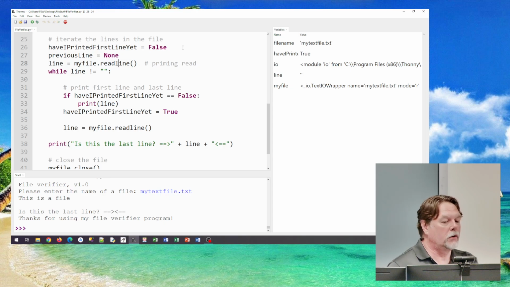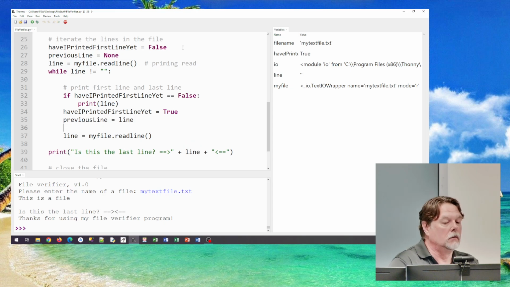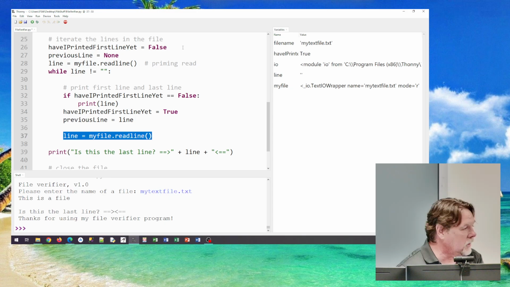We read the first line of the file. Is it not equal to blank? Yes, it's not equal to blank. Have I printed the first line yet? Nope. Print the first line. I have printed the first line. True. Now I want to say previous line equals the line that I just read. Now I read the next line.